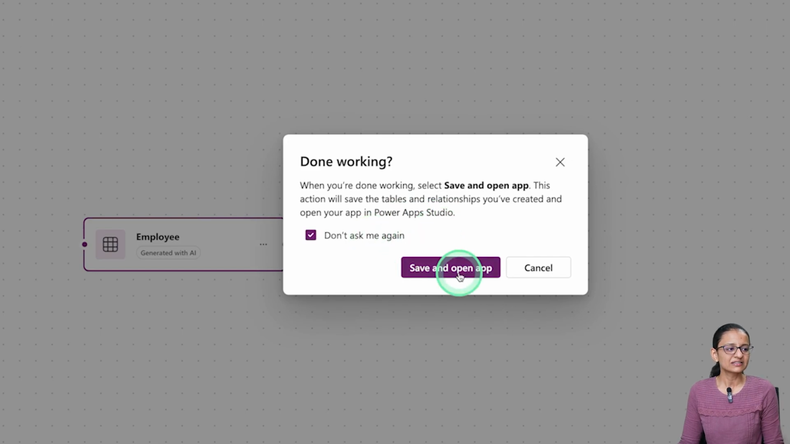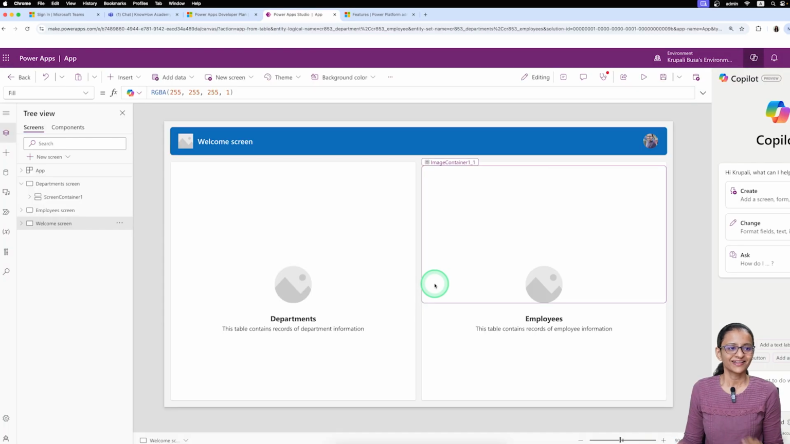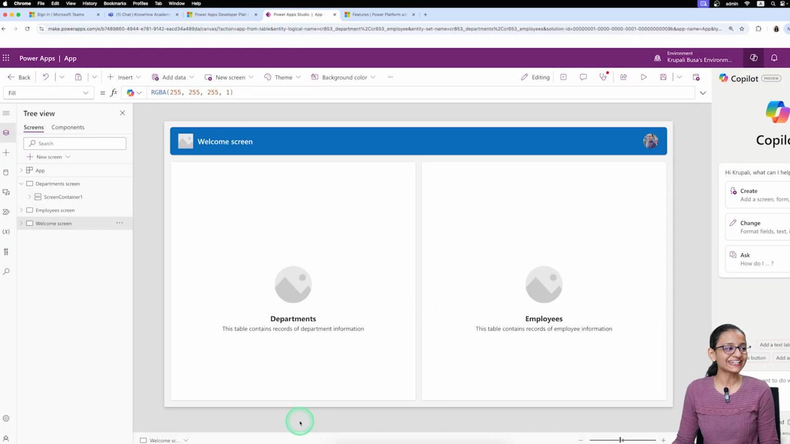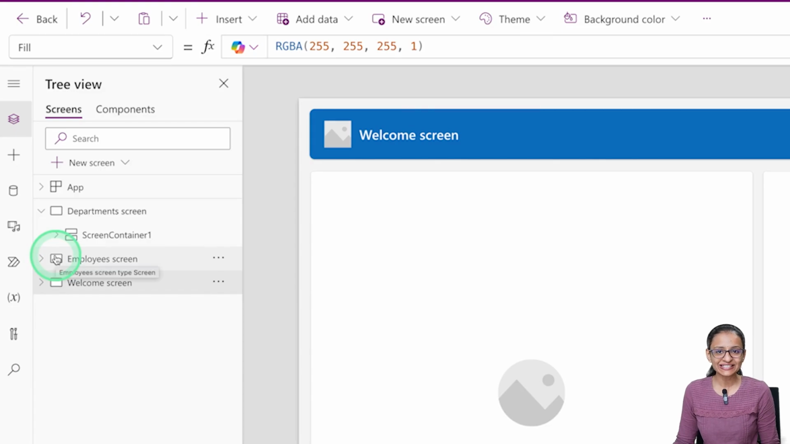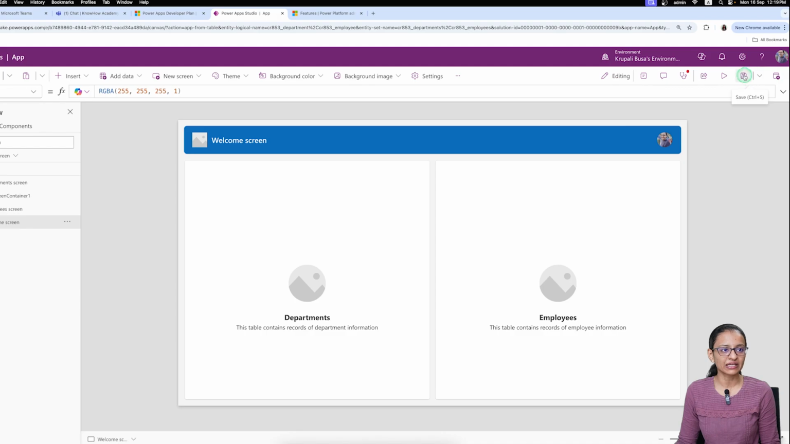So basically, this will help you to open your app in Power Apps Studio. So I'm clicking on save and create app. Here you can see that three screens are created in your Power App. And before going ahead, let me save the app.